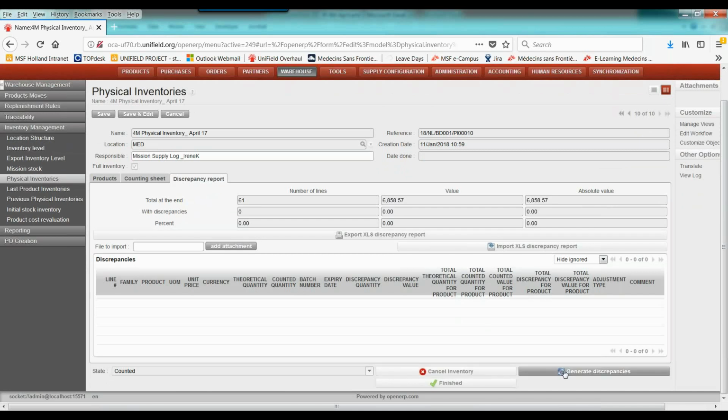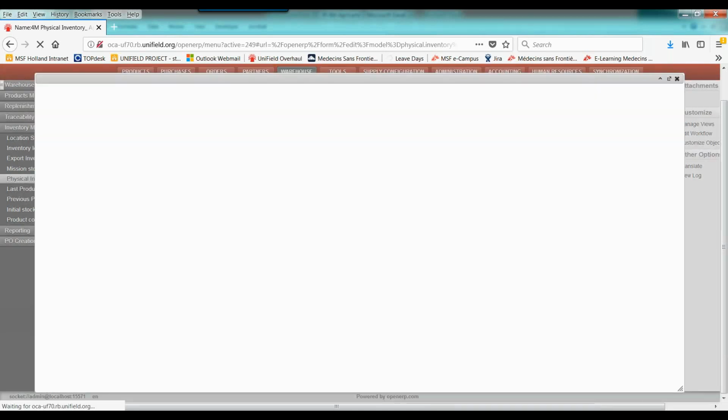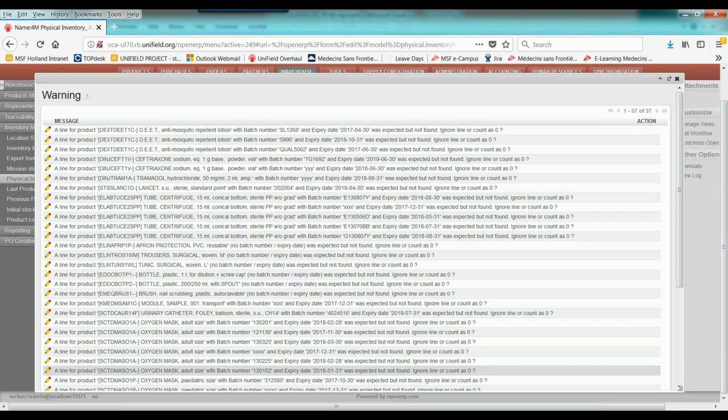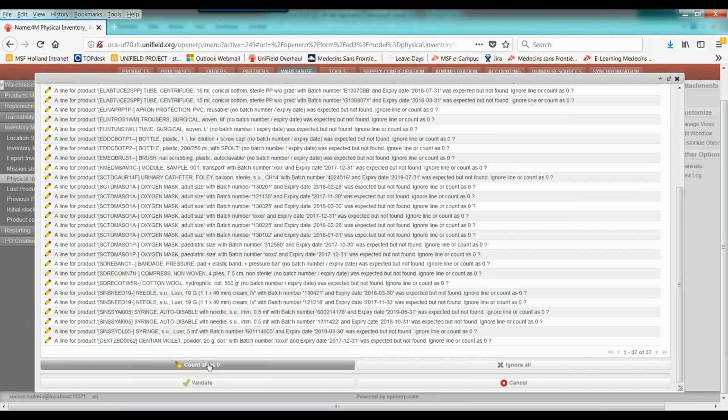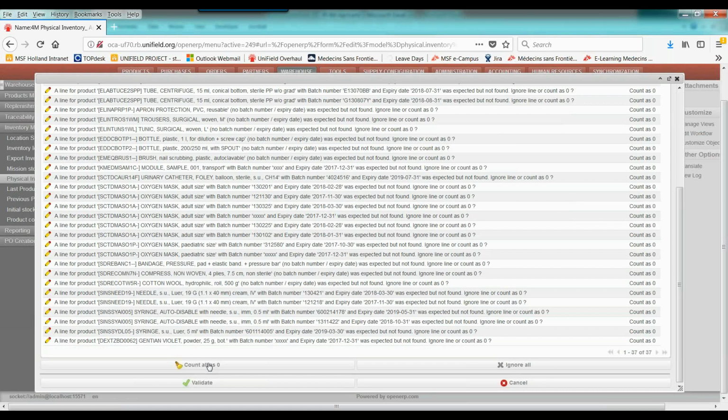So I want to generate my discrepancies. I want to see what Unifield thinks I should have at discrepancies, and it gives me almost everything, because of course I just went in and filled in my own items. So I can have here, I can say, I want you to count everything as 0. So this is my new stock level. Count everything as 0.